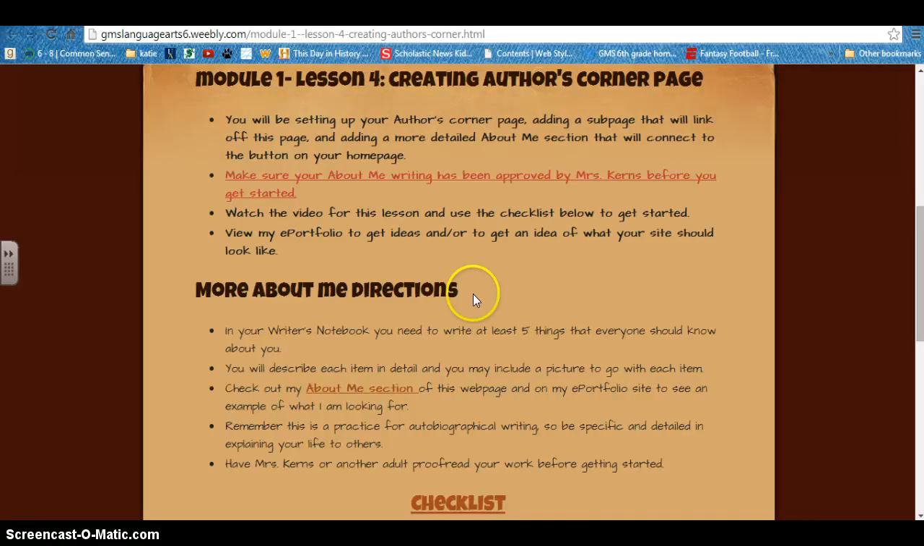And here are some more directions just to make sure you've included everything for your More About Me writing. You need to have at least 5 things that everyone should know about you, and you've described each item in detail. You can click on this link here to see my About Me section that I have on my classroom website, or you can look at my ePortfolio after this lesson to see what I've added about myself. Okay? And remember, this is our practice for autobiographical writing that we're going to be doing a little bit later on, so you want to be as specific and detailed about your life as possible.